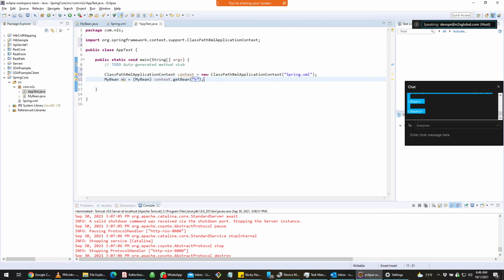These two lines only we will be repeating all the time. Remember this, and also remember the class name, such as XML application context and all. You should not struggle with these two lines going forward. That's it. You can play with it using your MB object. MB dot call your methods: MB dot display name, MB dot addition, and finally close the context.